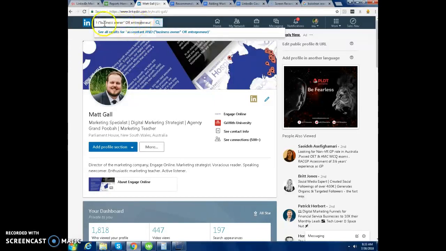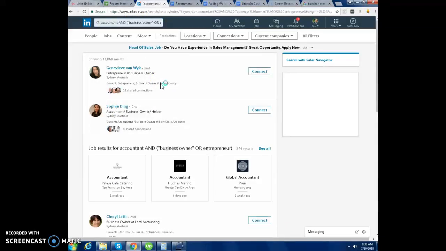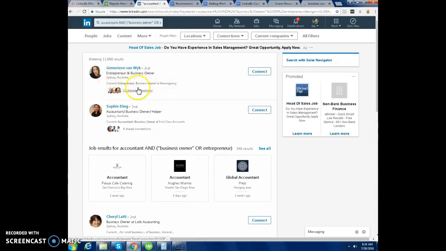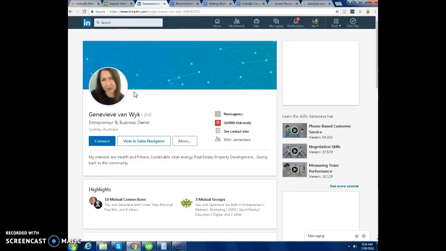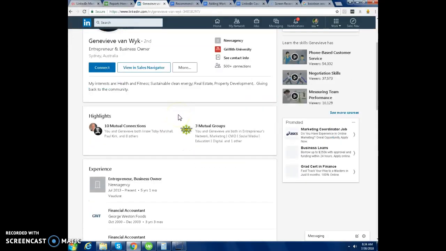If it's an AND, you don't have to put the open and close parenthesis anymore, but for this search, we have to put it there. So let's hit enter or click that search button. Here we have a current entrepreneur and business owner for a news agency. You might be thinking, why is she in the search? Didn't say that she's an accountant. Let's find out. Let's click on her profile and scroll down.